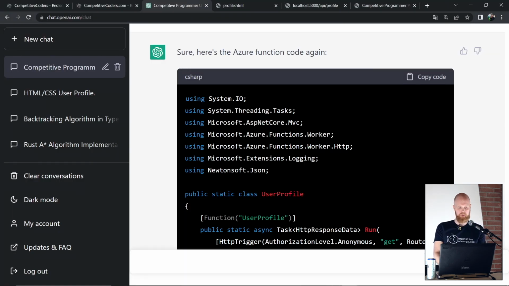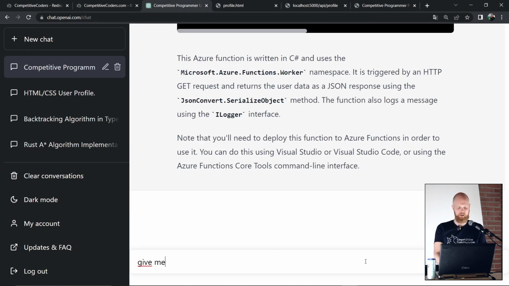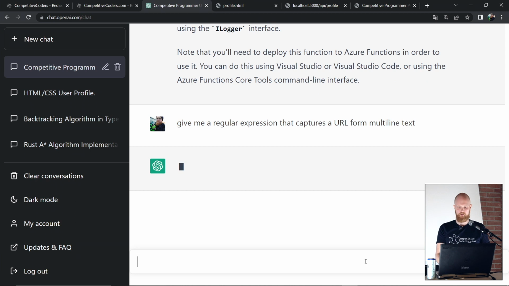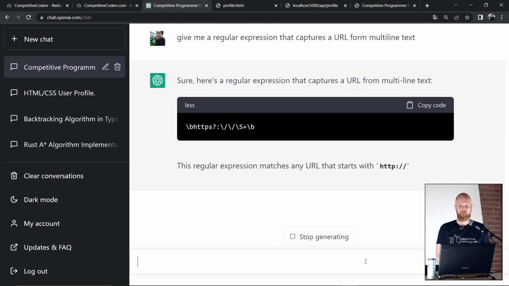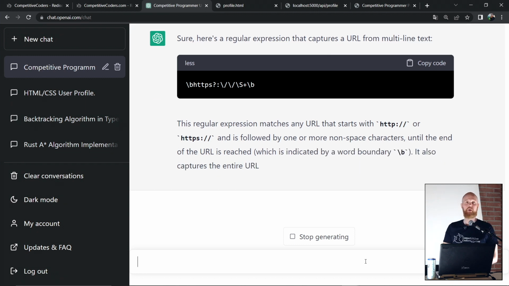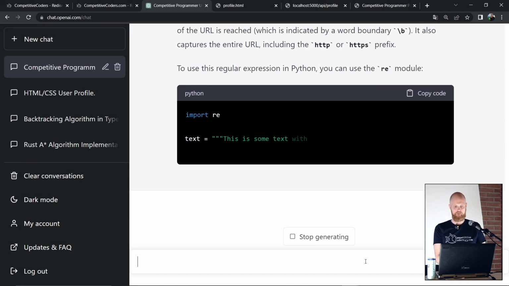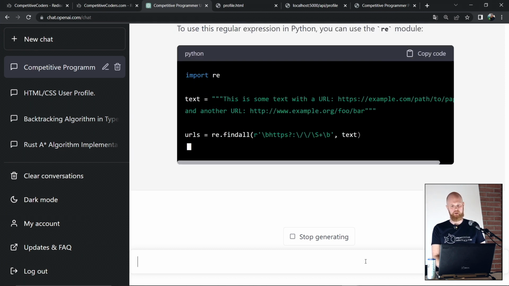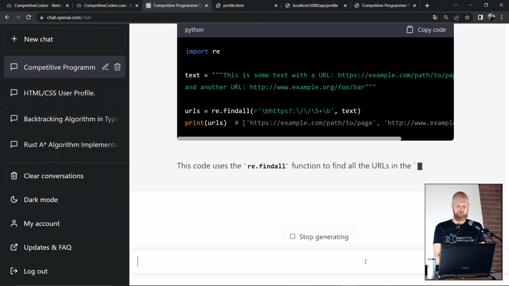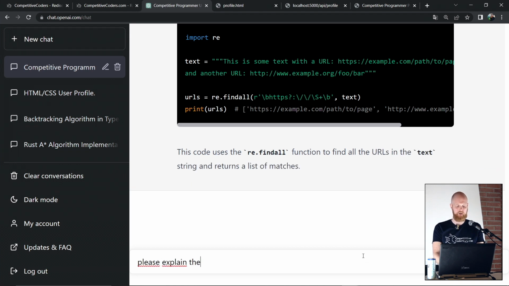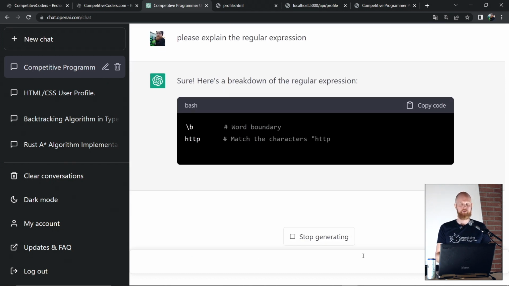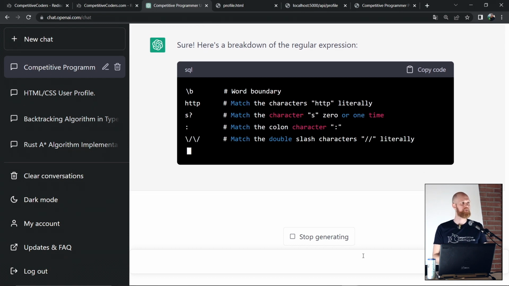So let's, give me a regular expression that captures a URL from multi-line text. You have that in your head, right? Yeah, seems about right. That's what I was thinking to write. And yeah. Please explain the regular expression. And it remembers it's a chat. And it says what it does. Quite useful.